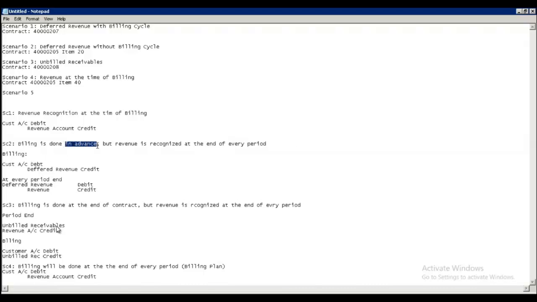Since billing is done in advance, our customer will be booked at the time of billing itself. But since this revenue belongs to the future periods, it will be booked under this deferred revenue account. And every month end, every period end, the actual revenue will get transferred from this deferred revenue, making the deferred revenue account blank. And at the end of the contract, all the revenue will be booked under this revenue account.